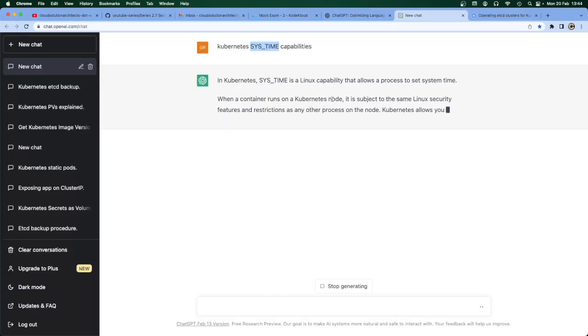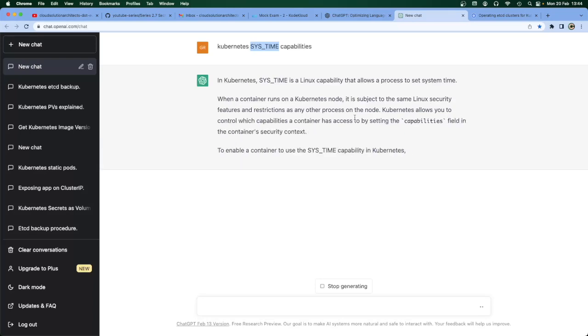When a container runs on a Kubernetes node, it is subject to the same Linux security features and restrictions as any other process.